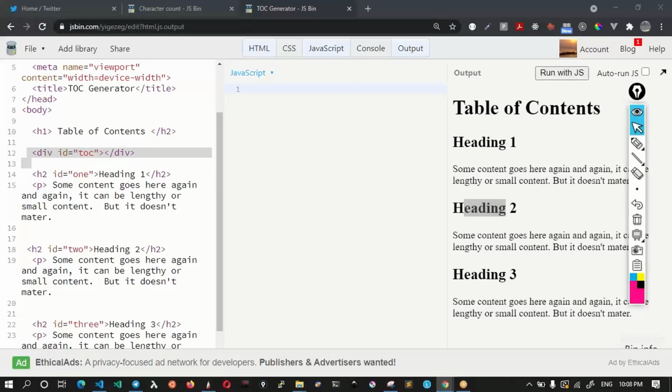Before we implement, it's very important to understand how you analyze a problem and how you arrive at a solution. One thing that is very clear here is that the requirement is to capture H2s. Now tell me, how can I capture all the H2s? What is the command you will execute? Anyone? Which DOM command will you execute? Document.querySelectorAll. Correct, exactly.